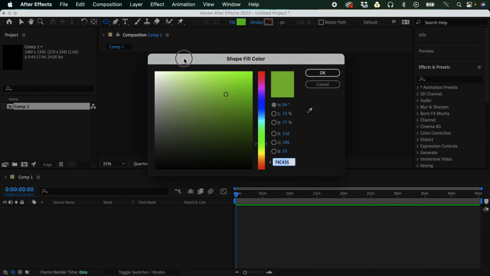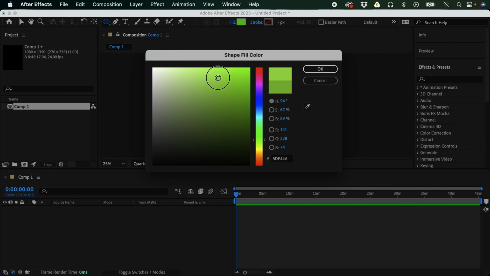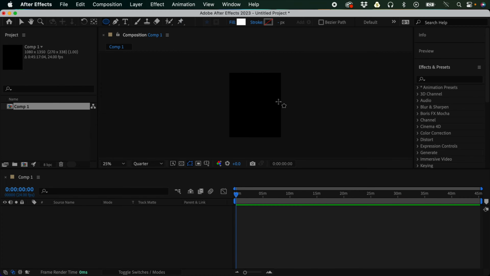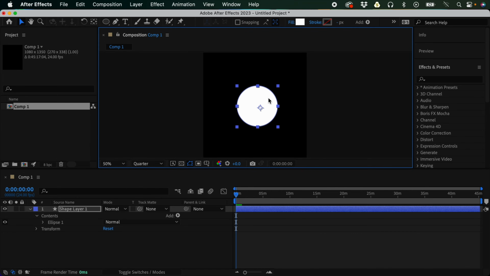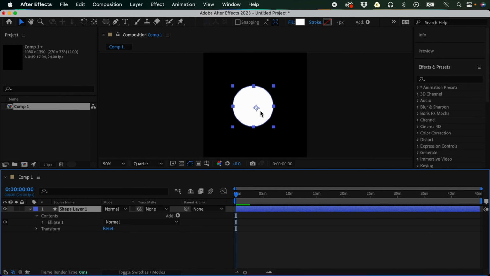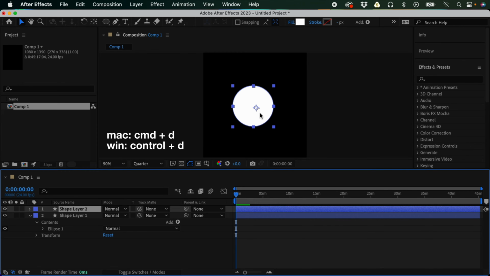And I'm just gonna change the color of this to maybe white. And this would be our first circle. And I'm just gonna duplicate this. That's Command D if you're working on a Mac. That's Control D if you're working on Windows.